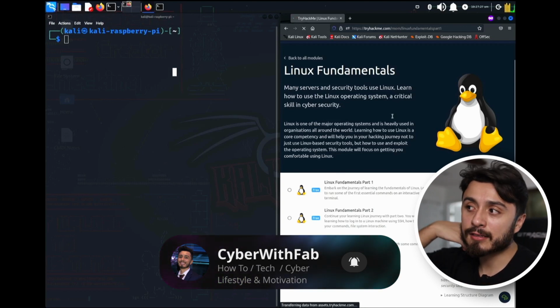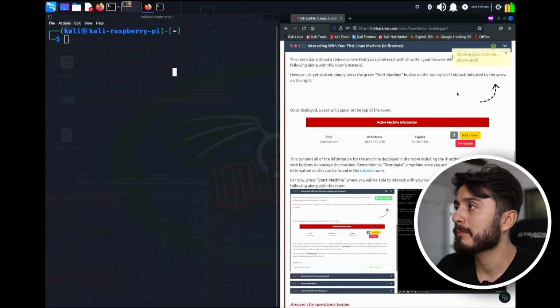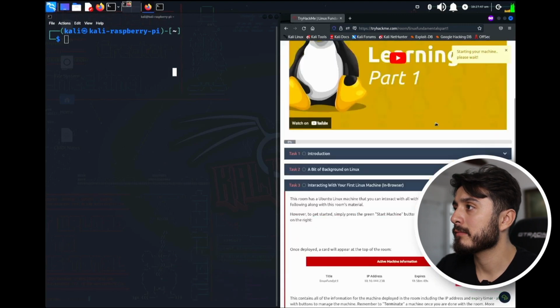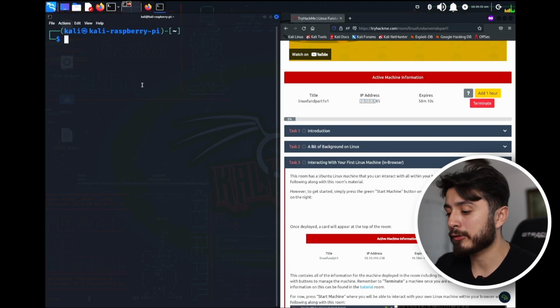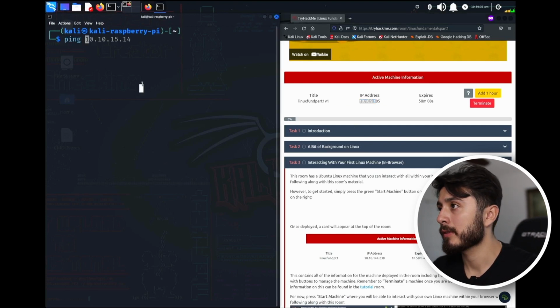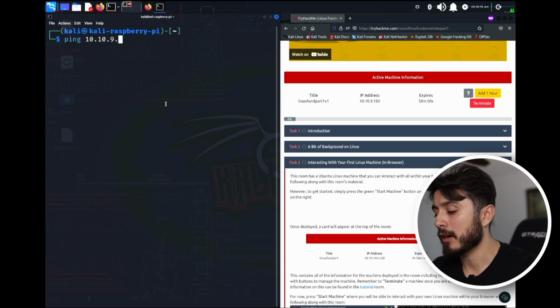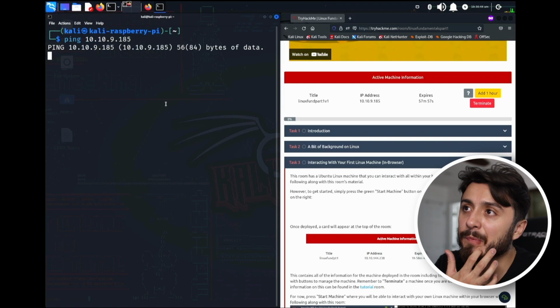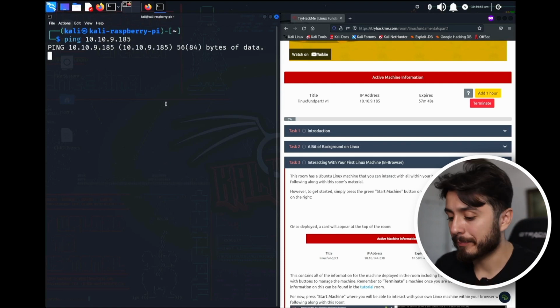So if I click on the Linux fundamentals part 1, start machine, give it a second. Once your machine loads up, you're going to have an IP right here. If you try to ping this IP, 10.10.9.185, it won't go through. When you wait, it won't do anything, as you can see.